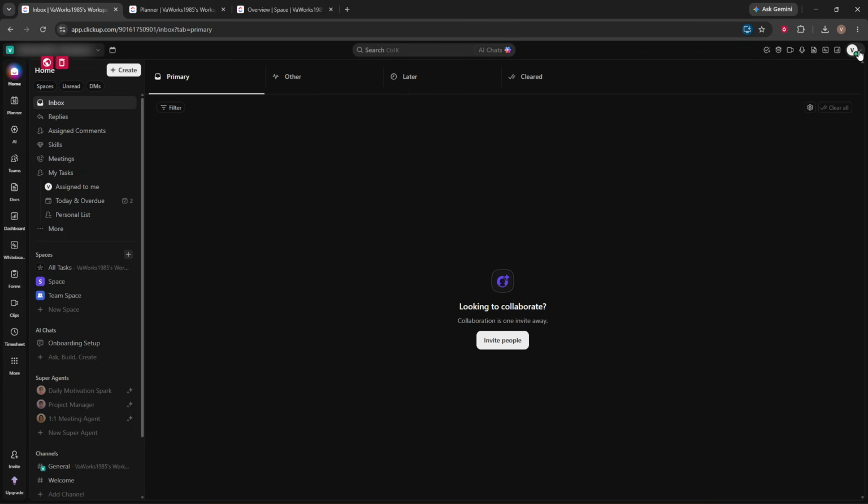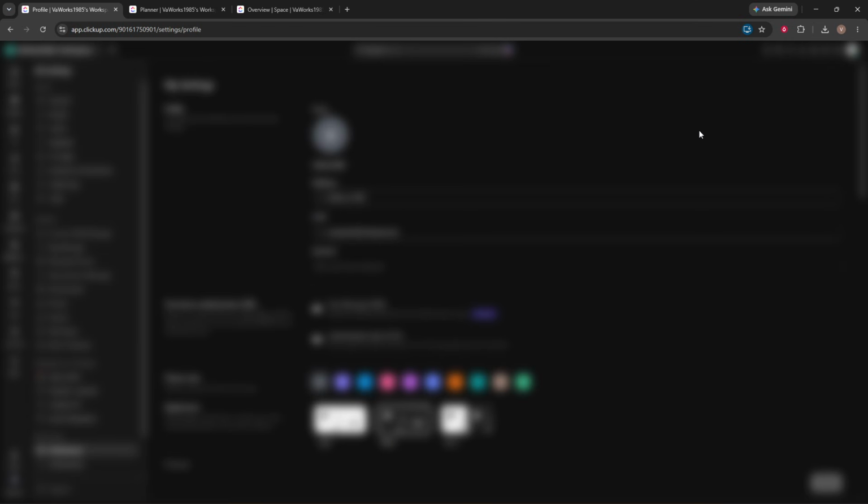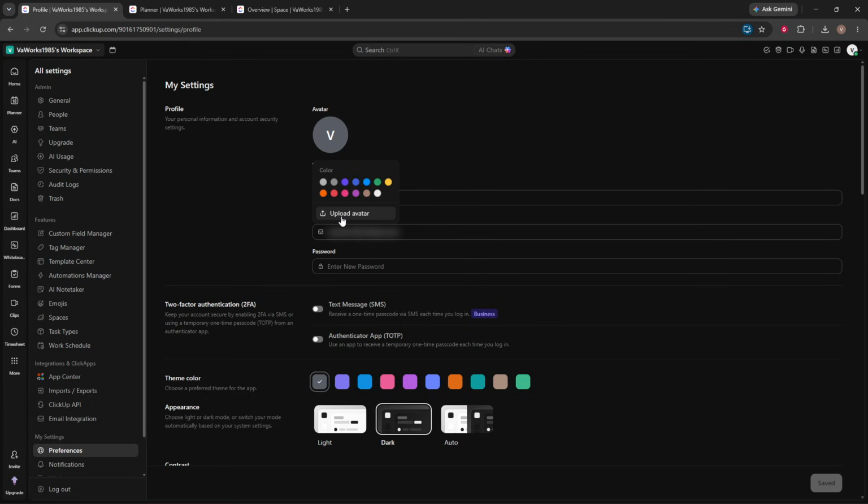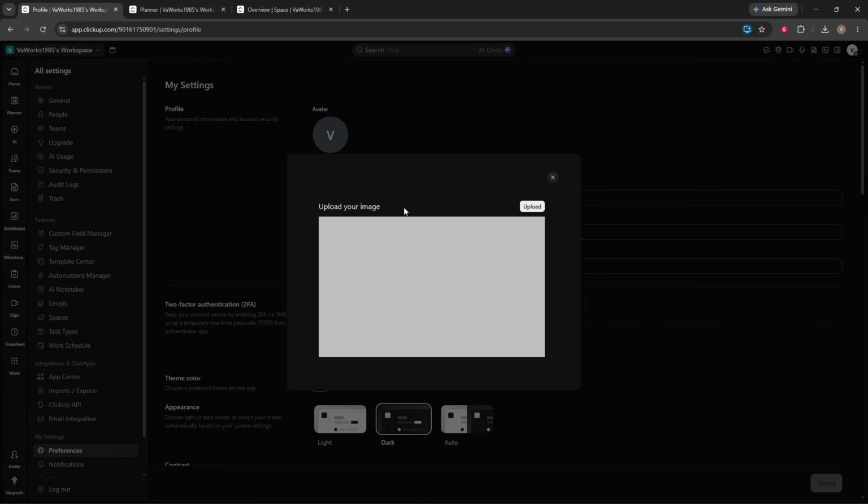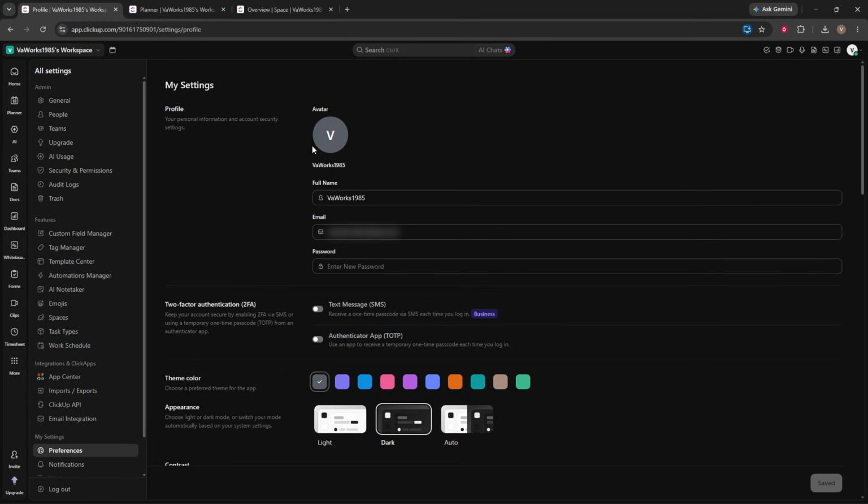Go back to Settings, then Profile, and click your avatar again. This will open the same Image Options menu. From there, select the option to remove the uploaded image. Once you do that, ClickUp will automatically return your profile to the default avatar.